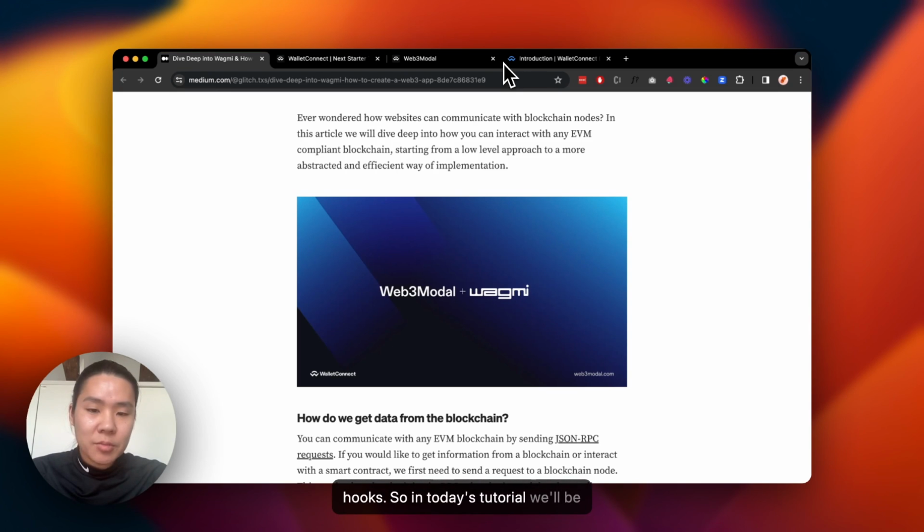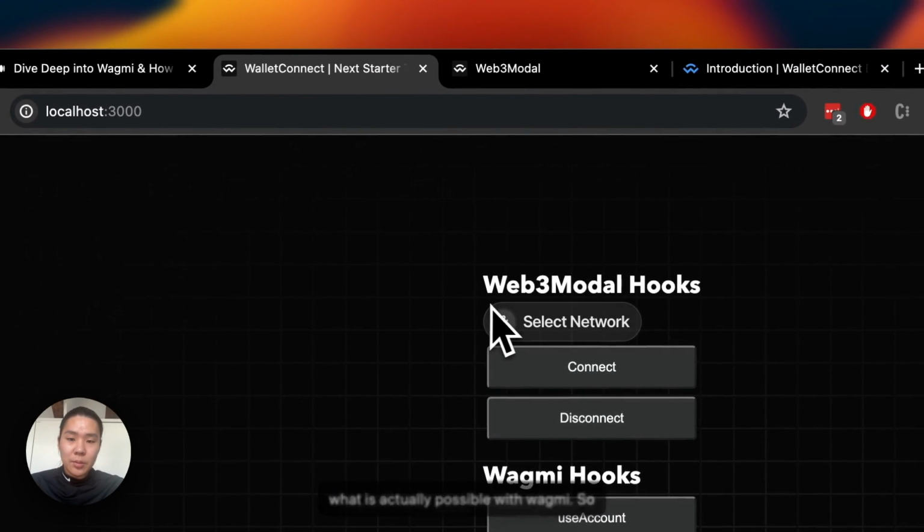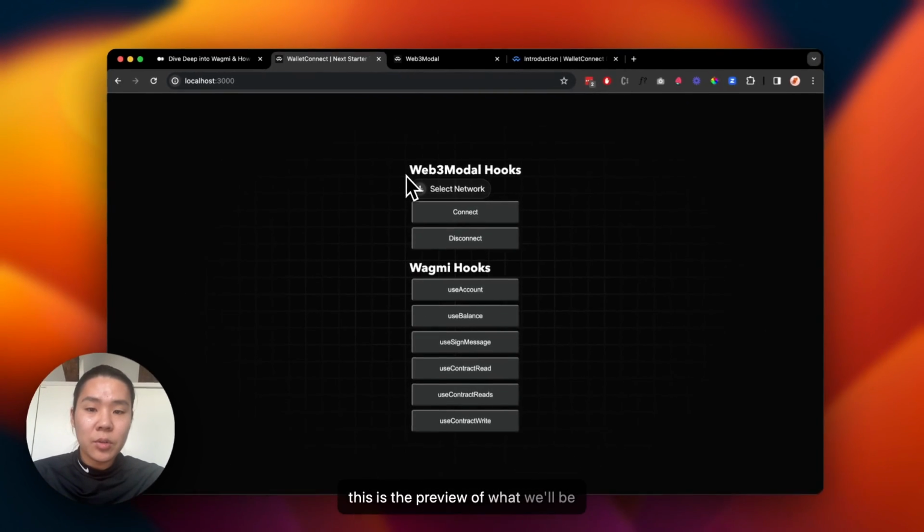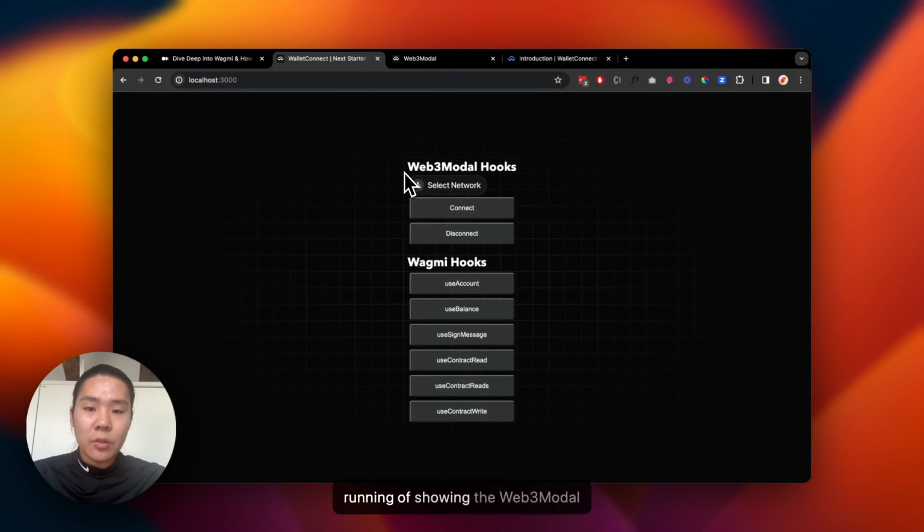So in today's tutorial, we'll be covering what Web3Modal and Wagmi are and deep diving into them. And then we'll be getting into some JavaScript, TypeScript code to show us what is actually possible with Wagmi. This is the preview of what we'll be running, showing the Web3Modal hooks as well as the Wagmi hooks and how you can interact with the blockchain.